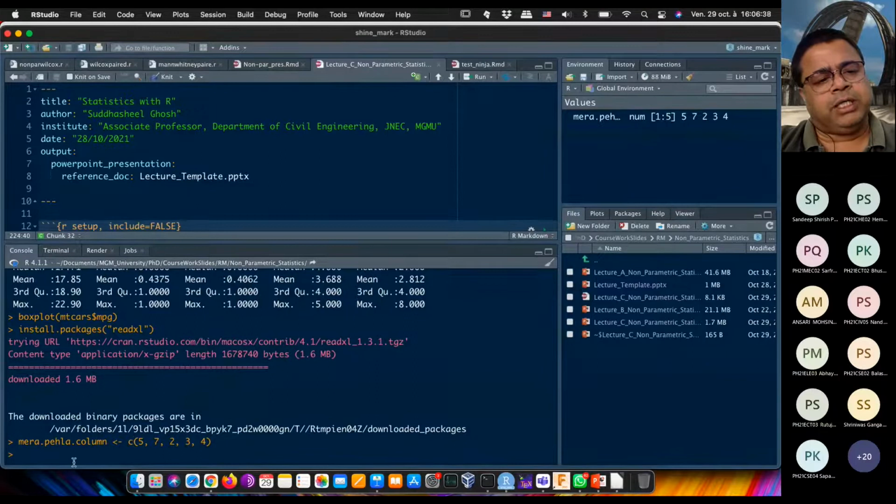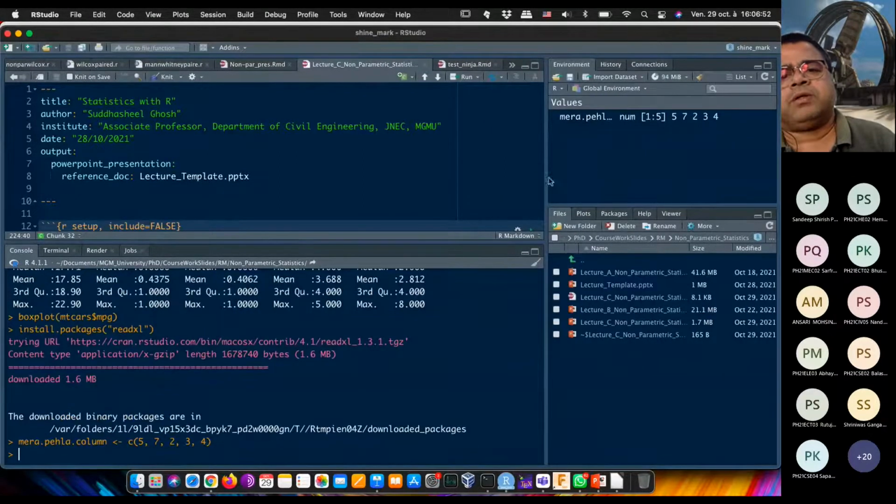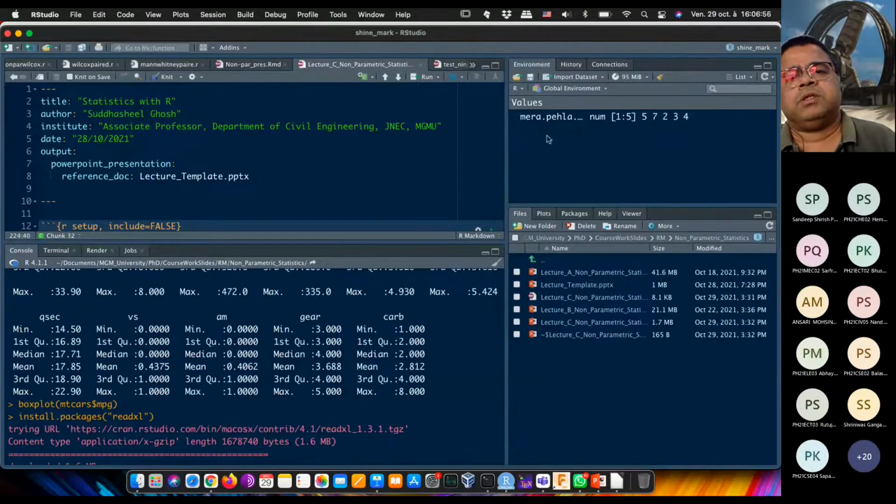As soon as I type this, on the right side, are you able to see it? There is this Global Environment, and in the Global Environment my first column has come in. Are you able to see that? Yes, sir. Yes, it is visible here.